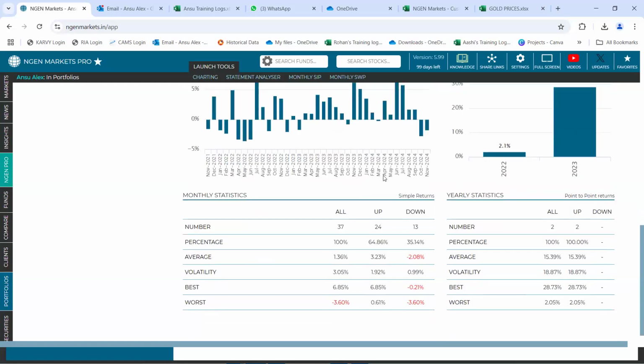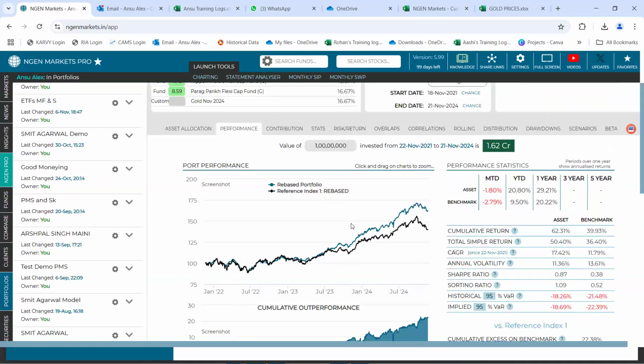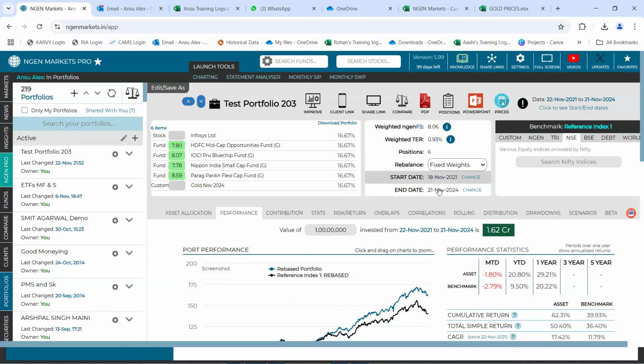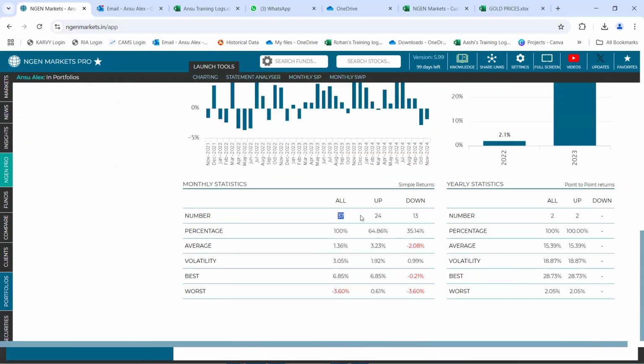Now, if you look upon the monthly statistics, right here, a number has been mentioned and it says 37. This 37 is equivalent to the total number of months from the start date up until the end date. It says that in this time period of 3 years that is under consideration, there has been a total of 37 months, out of which 24 months your portfolio gave an up performance, while 13 months this portfolio gave a down performance.